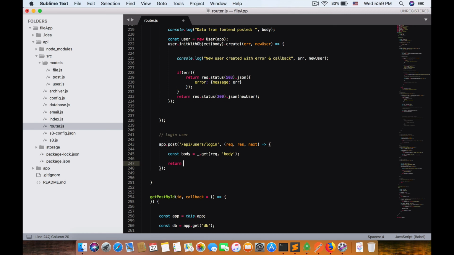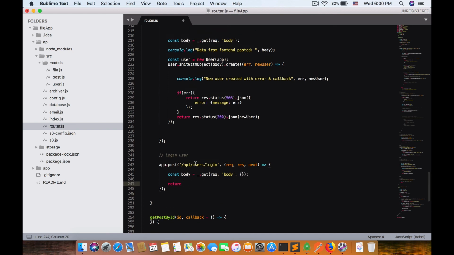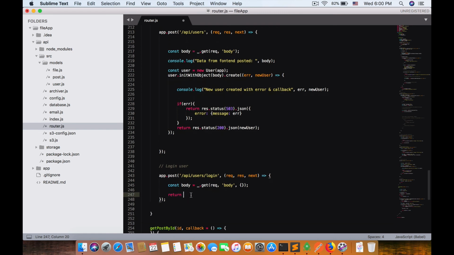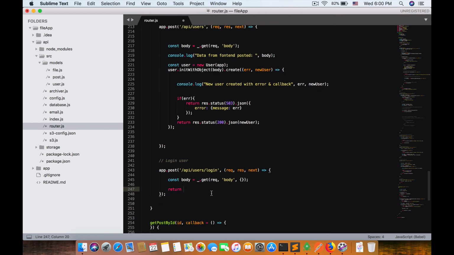In this case, I want to return the same thing as the user. By default it is an empty object. So we can do that by return res.status(200) and return the body, right?